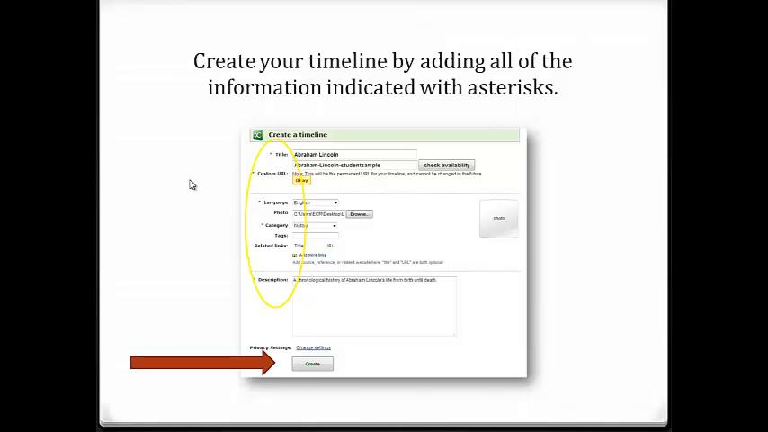It will automatically copy your title, as you can see, into the box. But if it's not available, you can edit it until you find an address that is available. If it is available, the yellow OK button will pop up. If not, you will be indicated that it is unavailable and will have a chance to change it. Select a category and then give a short description of your timeline below. Click Create, and then you're ready to begin adding events.